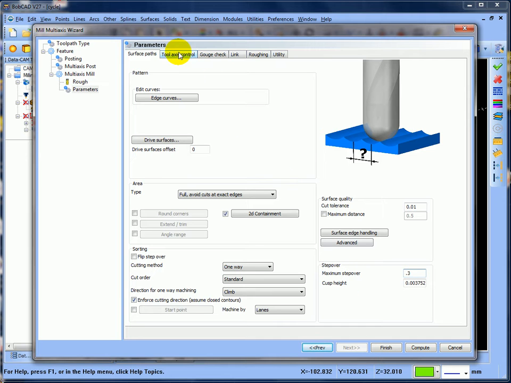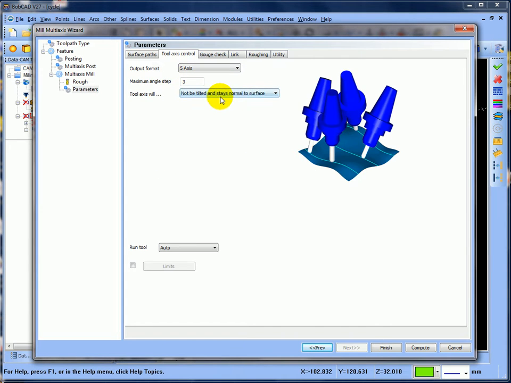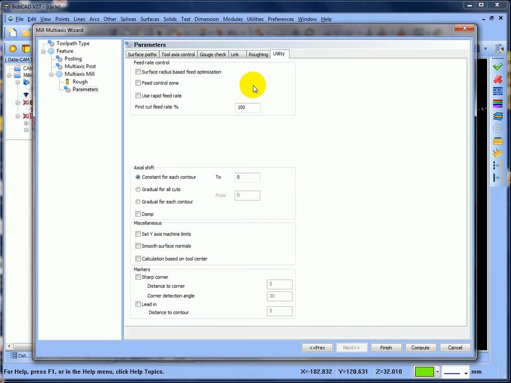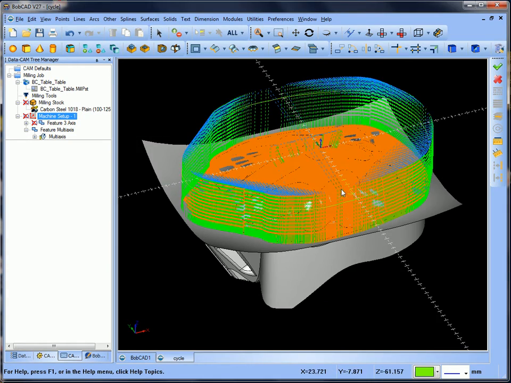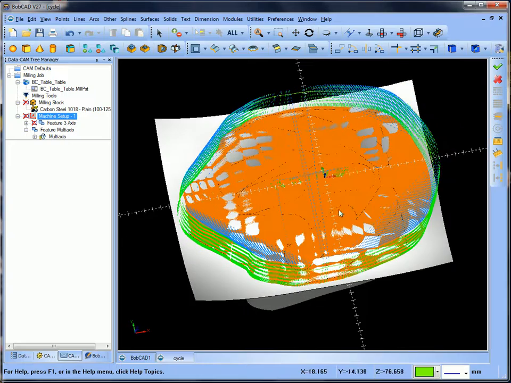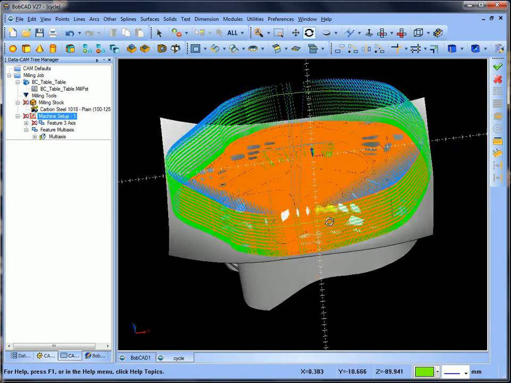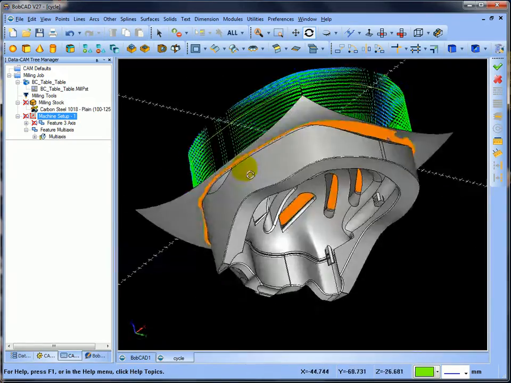And let's have a look. Tool axis, not to be tilted. Yeah. Gauge check, link, roughing, utility. Yep, I'll ask it to compute it. So you can see it's machined that. If we just go into a CAD view, you can see the containment area I told you to stay in. So what I'll do now is we'll just simulate that and see it cutting.